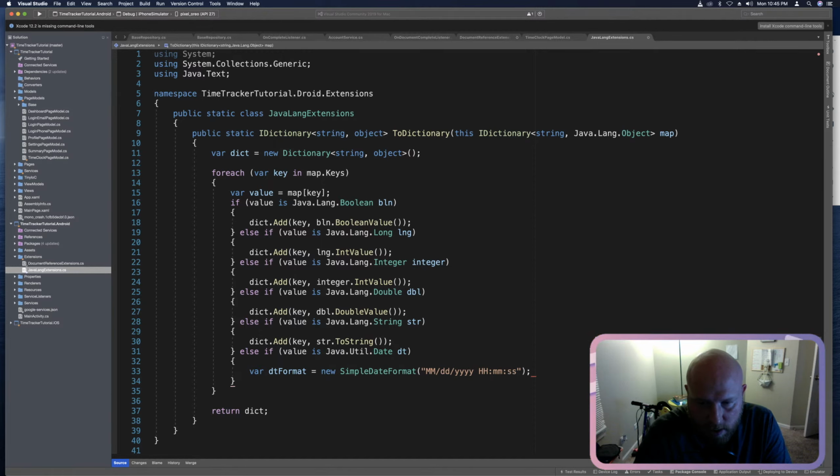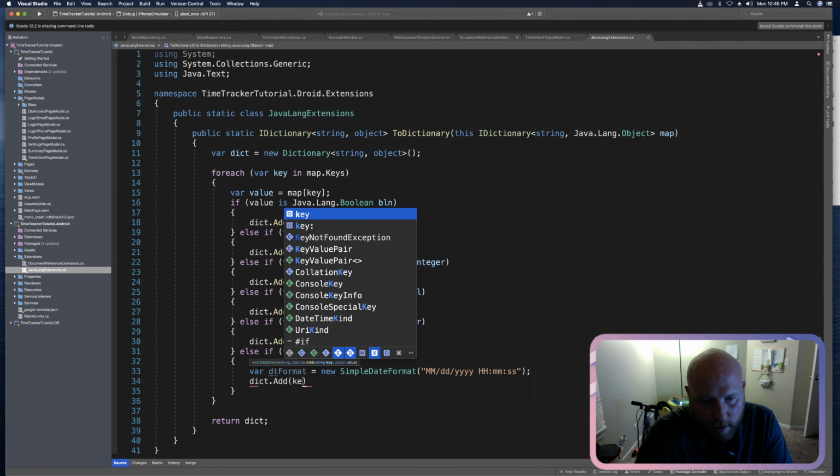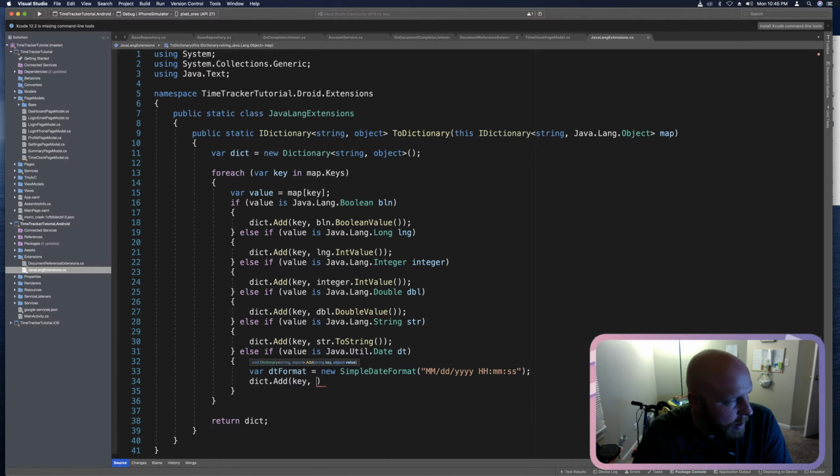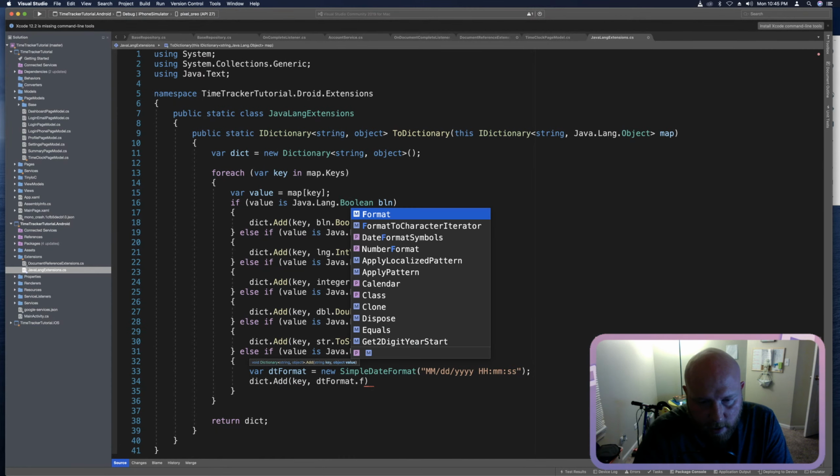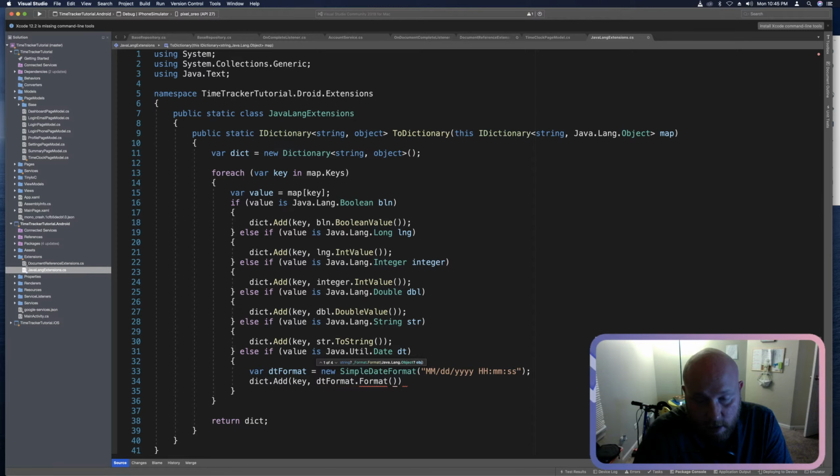And then we can go ahead and add this to our dictionary. So we'll say dict.add, it'll be key, and then it'll be dtformat.format, and this wants a Java Lang object, and we can just add dt to that. And so that'll format that Java util date to a string. So that works for that.